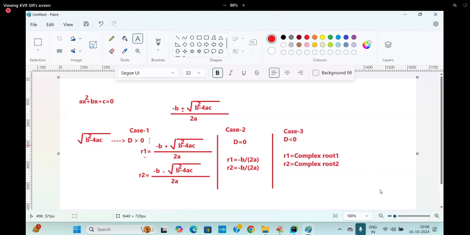This is known as what? Roots are real and distinct. And these roots are what? Real and equal roots. And these roots are what? Imaginary, nothing but complex. Complex, imaginary, that is nothing but complex.